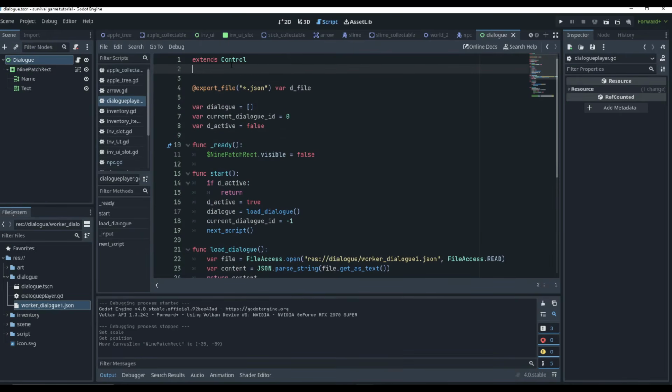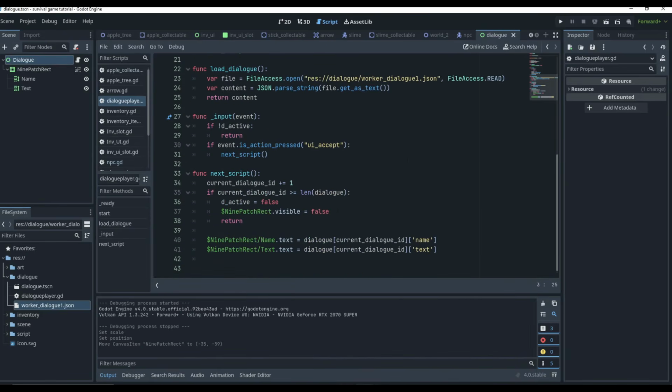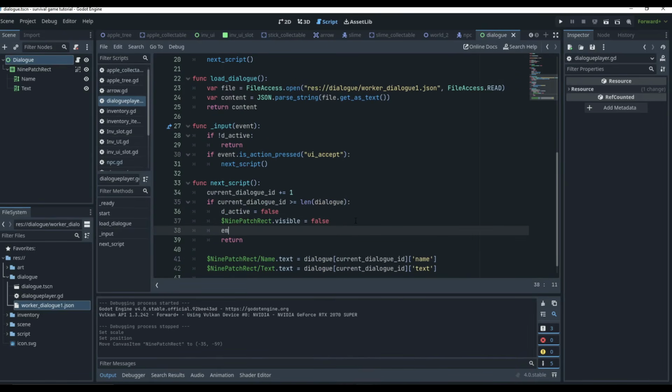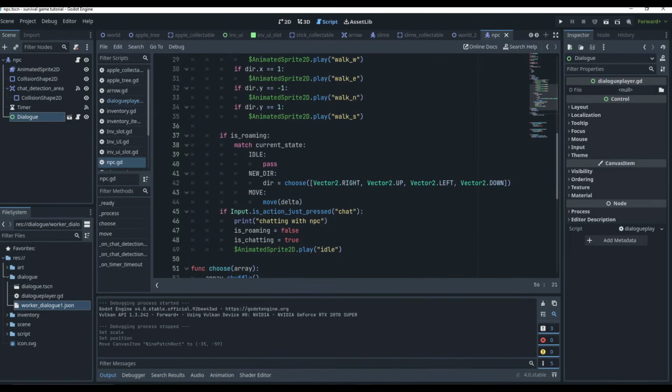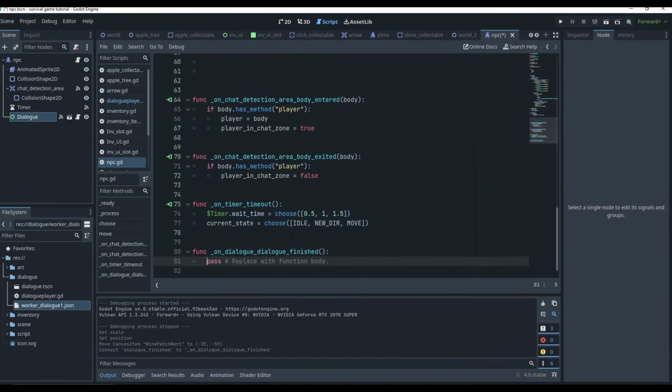So we can come up here, we can create a new signal, and we can say dialogue finished. And then down here, we can emit this signal. So we can emit signal dialogue finished. And we can connect this signal to our NPC. So everything should technically work, but we got to go to our NPC. We're going to go to our node and we're going to say dialogue finished. We're going to connect it to the NPC script.